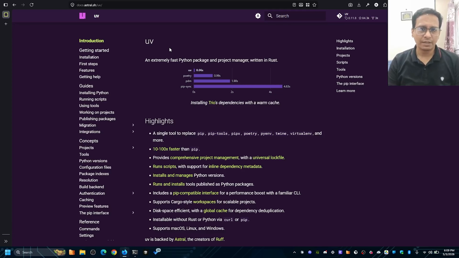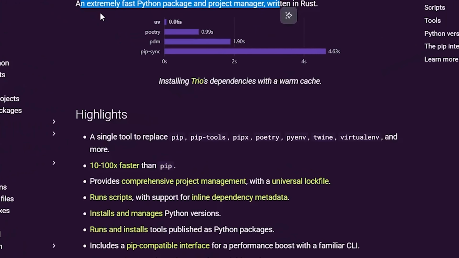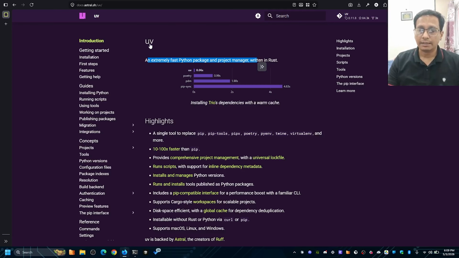Nowadays, UV is the de facto standard when it comes to working with Python. It is written in Rust and it's extremely fast. In fact, it claims to be almost 10 to 100 times faster than pip. And this single UV tool replaces not just pip, but a bunch of other things. So let's see how we can install UV.